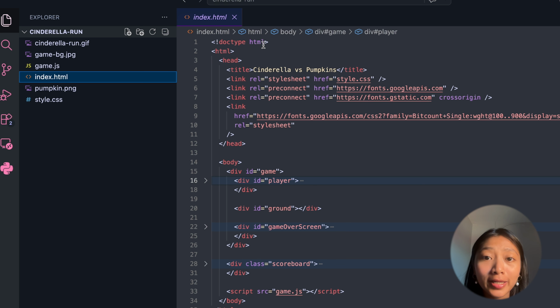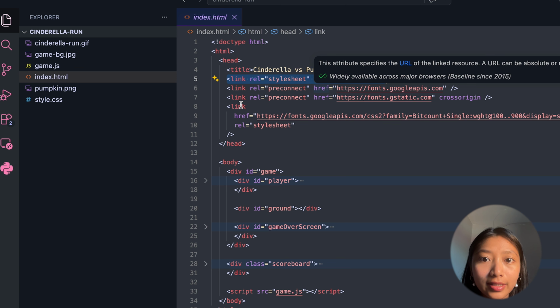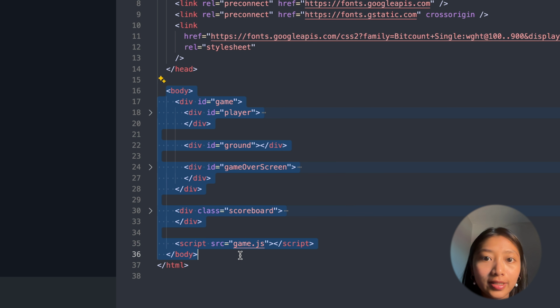It's just our basic backbone, HTML tag, title, and linking to our CSS file, which is right there. And I imported these from Google Fonts. And this one is our body, and we want game, and inside the game we want player, ground, and game over overlay screen, and we also want our scoreboards. This is just our backbone, and make sure to also link your JavaScript right here.